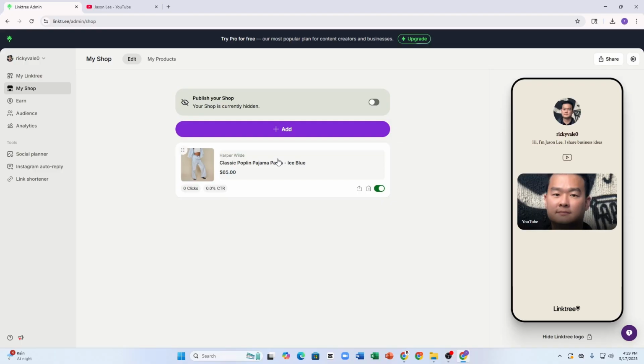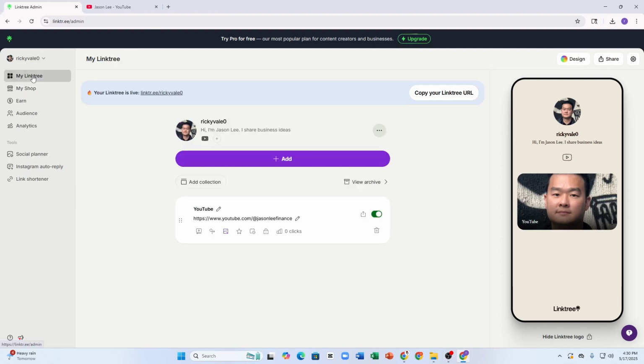So there you have it, a complete step-by-step guide to setting up your Linktree shop in 2025, from adding products to collecting payments. It's the easiest way to start selling as a creator or small business right from your bio.